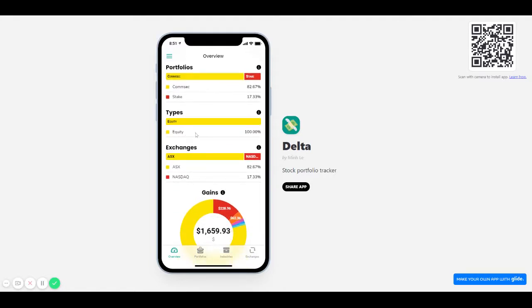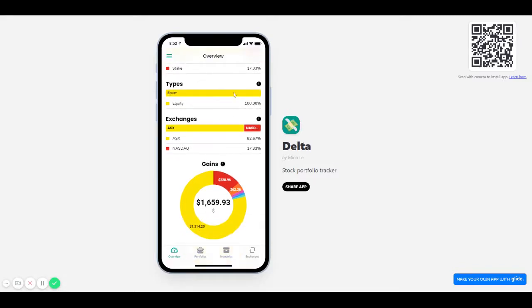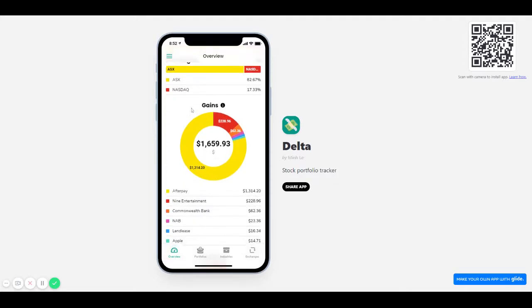Next up, we have types. Types can be equity, or the other type that's built in is called ETF. And you can add anything you want as well. It could be anything you want and however many you want. In this case, I have 100% equity. And next up, we have exchanges. In this case, I hold 82% in the ASX and 17% in the NASDAQ.